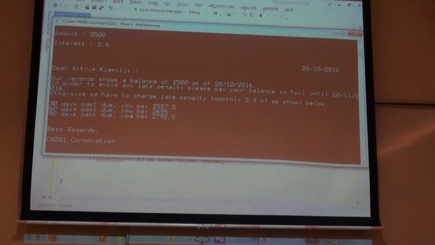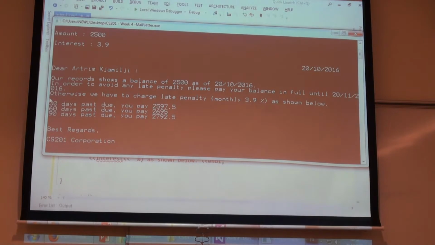What do you think? What should I send here in order to print this stuff? Should I send the amount? Yes, because I cannot find the interest without the amount. Should I send the interest? Yes, because I need it for this stuff here. And I should send the number of months here. I mean, 30 days is 1 month, 60 days, 2 months approximately, and 90 days is 3 months, okay? That's why it's going to have 3 parameters.